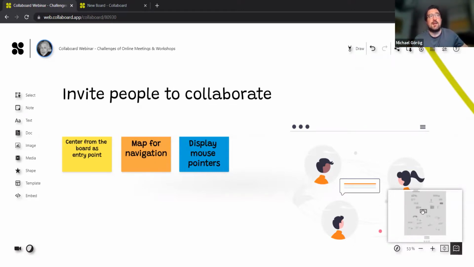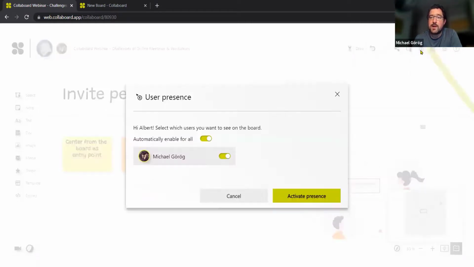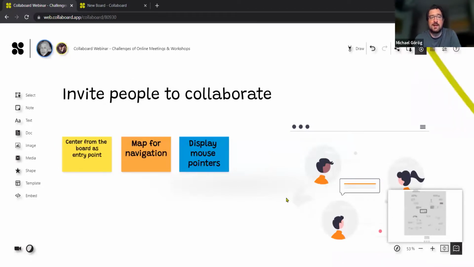Now, as a facilitator, it's important for you to know where the people are on the whiteboard. It would be very time consuming to tell the other people, hey, let's start a screen sharing session so I know where you are. There is a much easier way to do that. We can just display the mouse pointers of other people. If I activate this now, we see there is Albert in this project and also Michael. And we also see Michael's mouse pointer, which is now moving on the board.